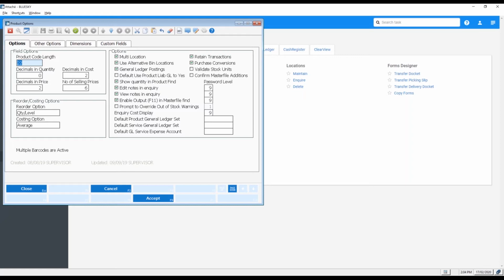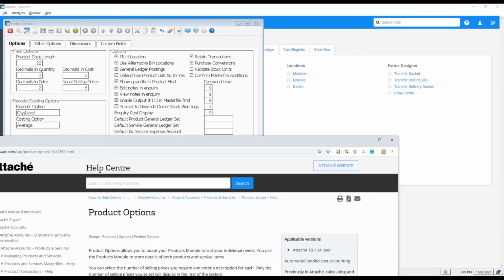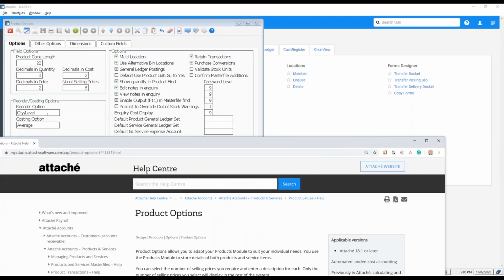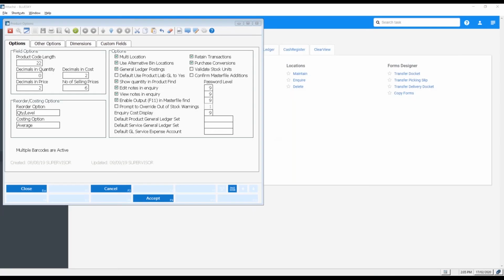You can refer to the Help Center, or just while we're starting here, if on any of the screens you click F1, it takes you straight to the Help Center for that screen. Okay, so I just clicked F1 and it brought me to the product options screen in our Help Center. So any screen that you may need help on, just F1 and it will take you to our Help Center.